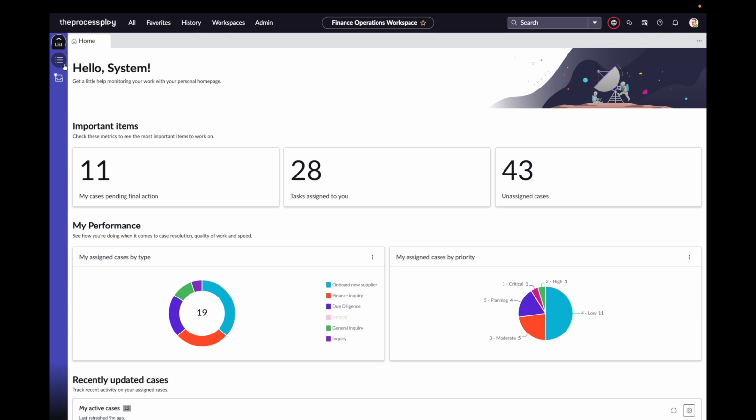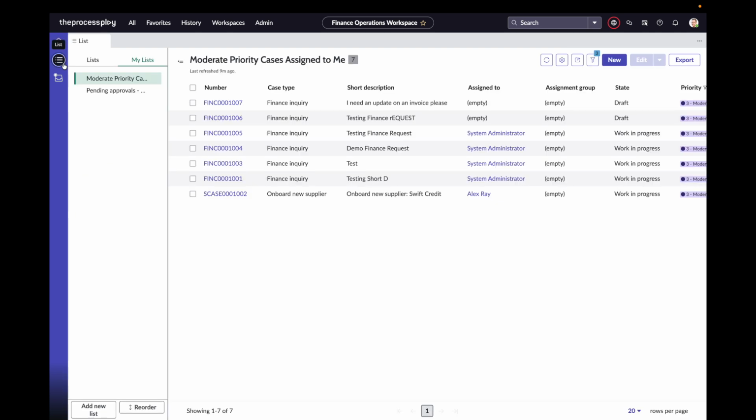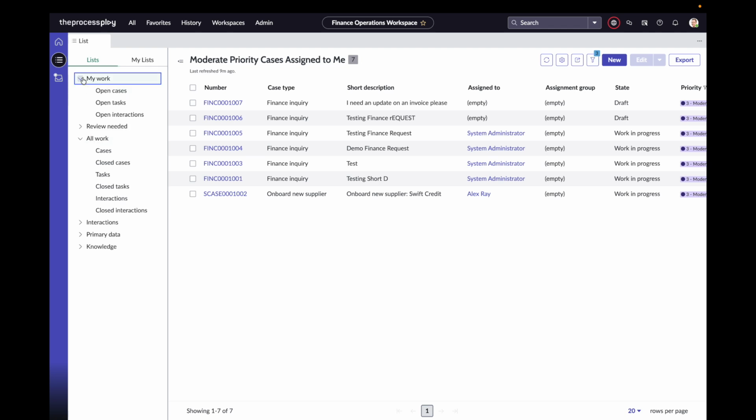Then on the left-hand side, we also have this list widget. It's taking me to my list, and we'll do a section on how to set up your own lists. All of this on the left-hand side here are pre-set up lists. Quite helpfully, you've got things like my work, so things that are assigned to me, things that are unassigned to a person but are assigned to a group. Then we also have a range of other things like primary data for cost centers, legal entities, whatever you want. We can add all of this within here and also bring in knowledge articles.